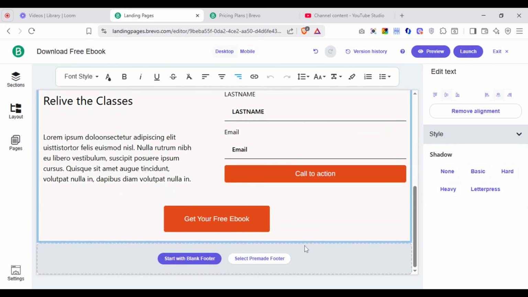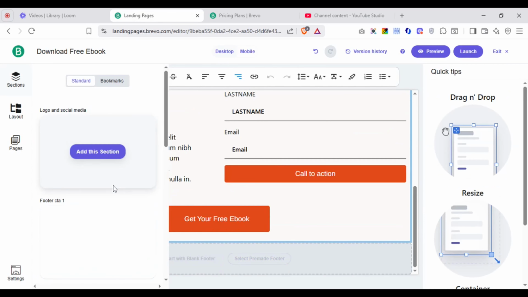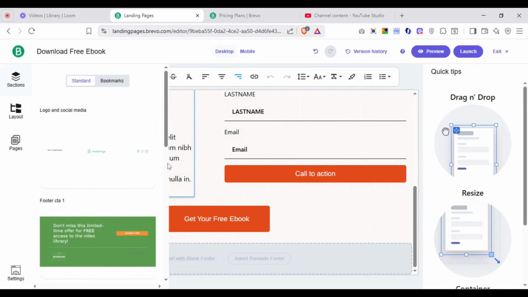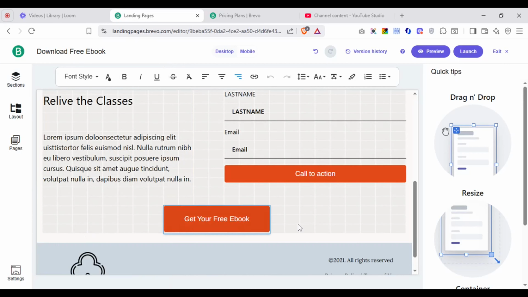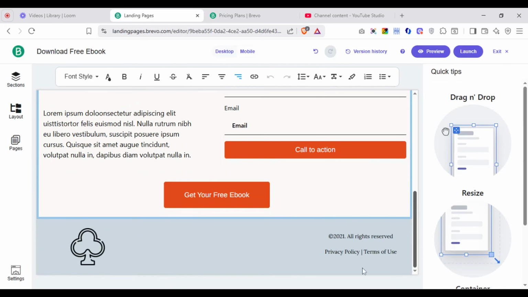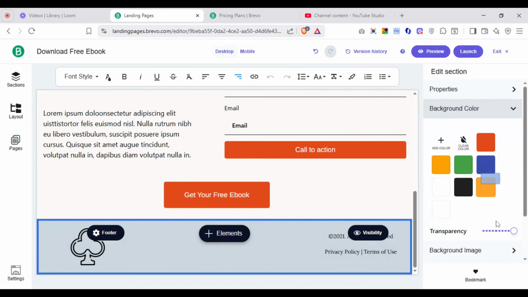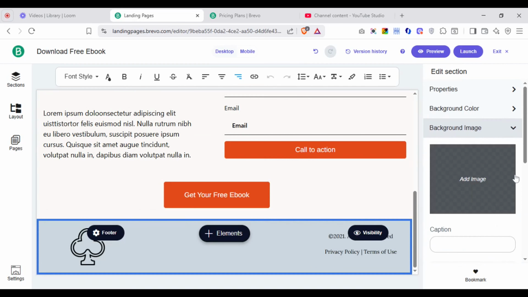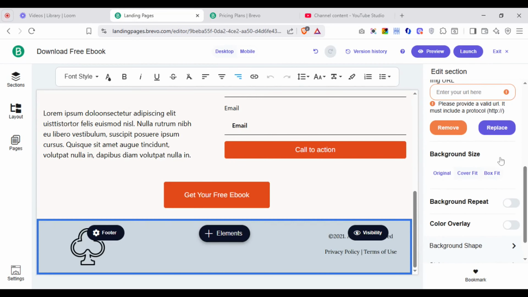And also for the footer, I'm just going to add a pre-made footer. I just want something simple. Let's use this. So as you can see, it has added this footer, and also you can change this footer and edit it to whatever it is you want. You can change the background color. If you want to add a background image, you can do that. And yeah, just do all of these settings and you are good to go.